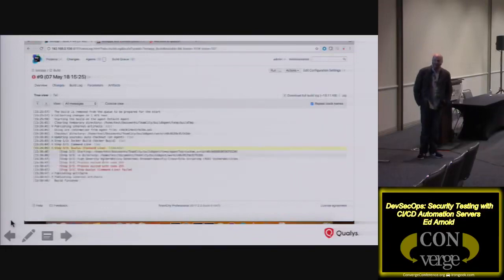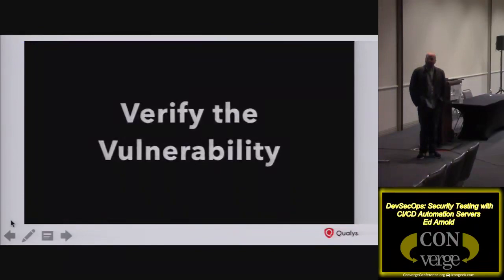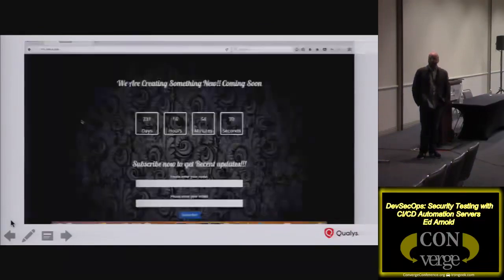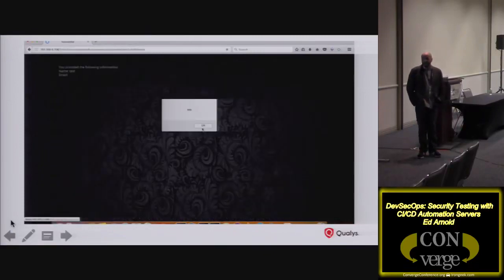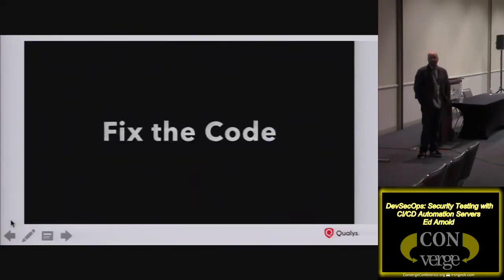Here we see the step is turned red because it failed, and the same thing. High severity vulnerabilities detected. So a developer is going to have to go ahead and, well, if they know how, probably verify the vulnerability. This is the app. It just simply reflects the data you give it. We do a quick little test. Oh, we're vulnerable. Can't have that. Can't release an app that looks like that.